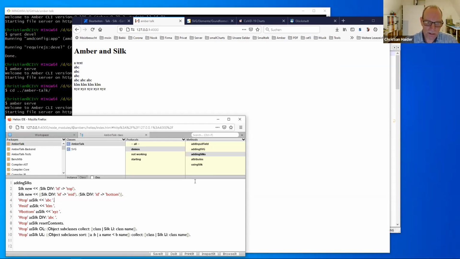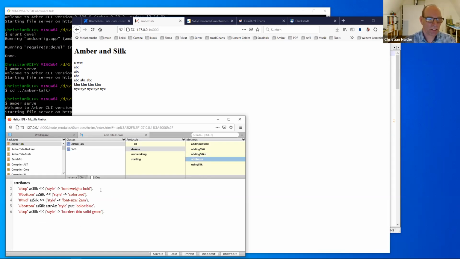Okay, so what else? We can look at attributes. So for example, here again, we add an association. That means the style attribute will be set to font weight is bold. So the top div gets the style. Poof, now we have bold. See that? The bottom one we will do red. The middle one we do big.